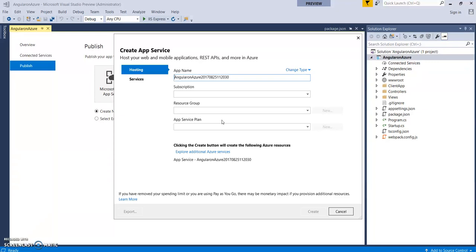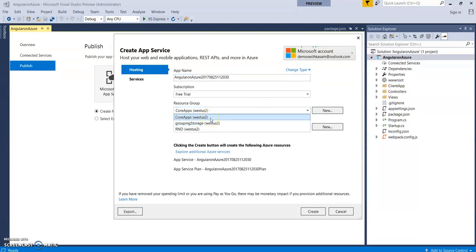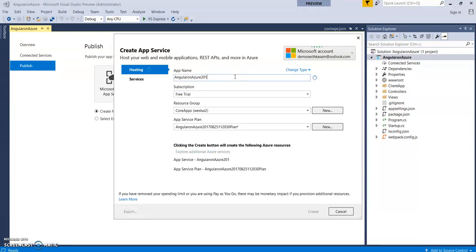Now here you need to log in with your Azure account so that this window will fetch all the details with respect to your subscription. As you can see, my subscription is a free trial, which is being fetched over here. I have a resource group selected by default, core app. We can give a unique name for our application. Let's have it as Angular on Azure.